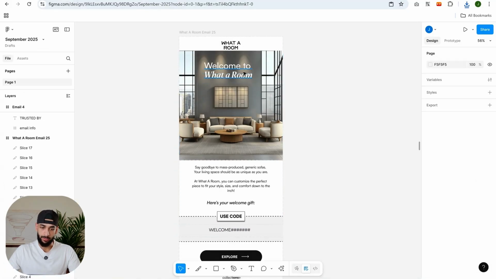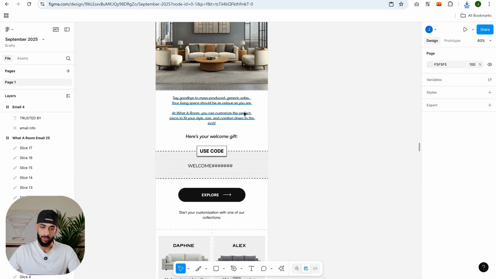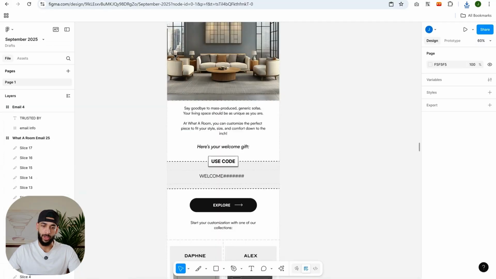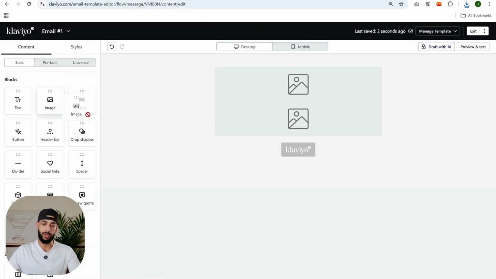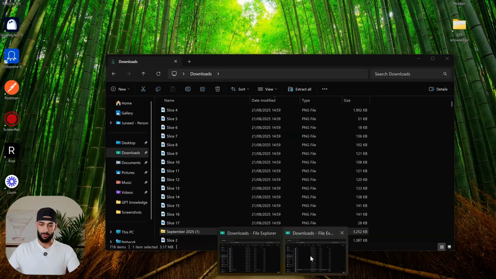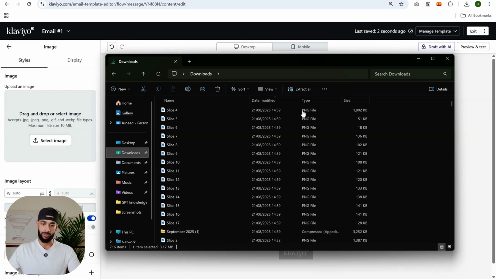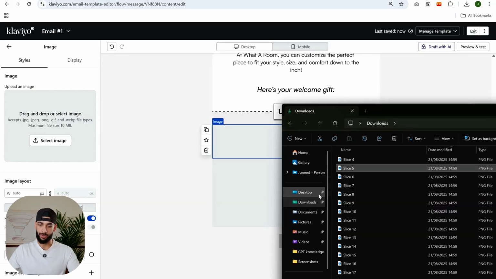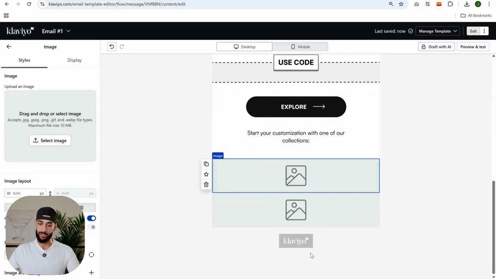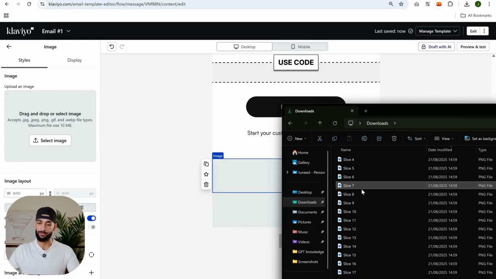So we have 1 image block, 2, okay, so first we have 2 image blocks, then we have a text block. Actually, you know what, let's first import all of the images, and then at the end we will add the text block. So again, go to your downloads folder, so slice 4, second slice, okay, keep going until you reach the slice where you have to make 2 columns.